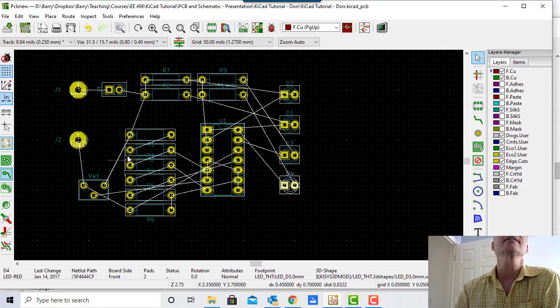And I can kind of see where things go, and I can kind of see where my routing is going to go. Let's see if I like it. Okay, I put these resistors in kind of a nice little line. These are our voltage divider. Those are good.